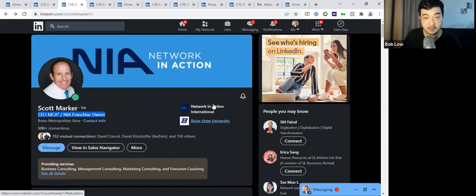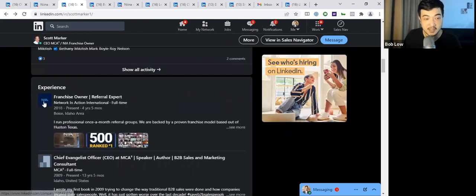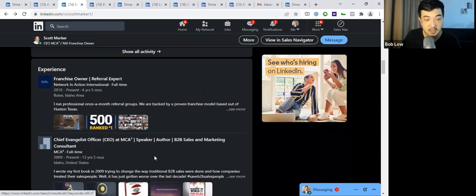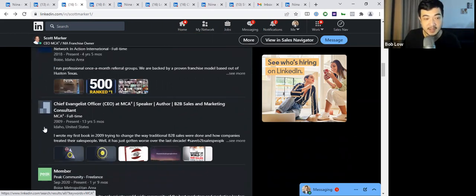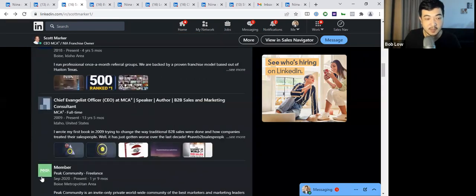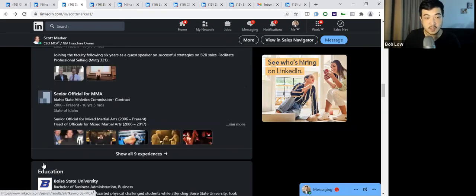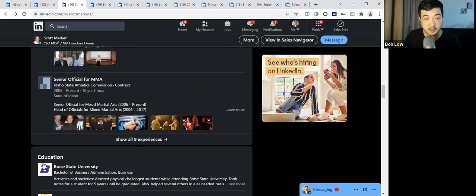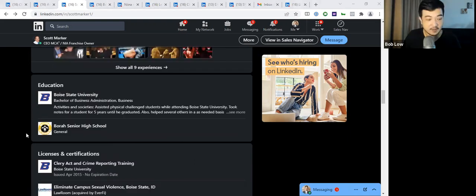And for Scott's profile overall, I really like the design, the featured section. I like that a lot of his companies, like for example, he has Network in Action, so there's actually a company page behind this experience. But unfortunately, he does not have a company page for MCA2. Maybe he does, but it's not attached to his experiences like NIA here. So that's one improvement I would make. But he's part of the peak community as well, so I included it here. So I would create a company page for MCA2 as well.